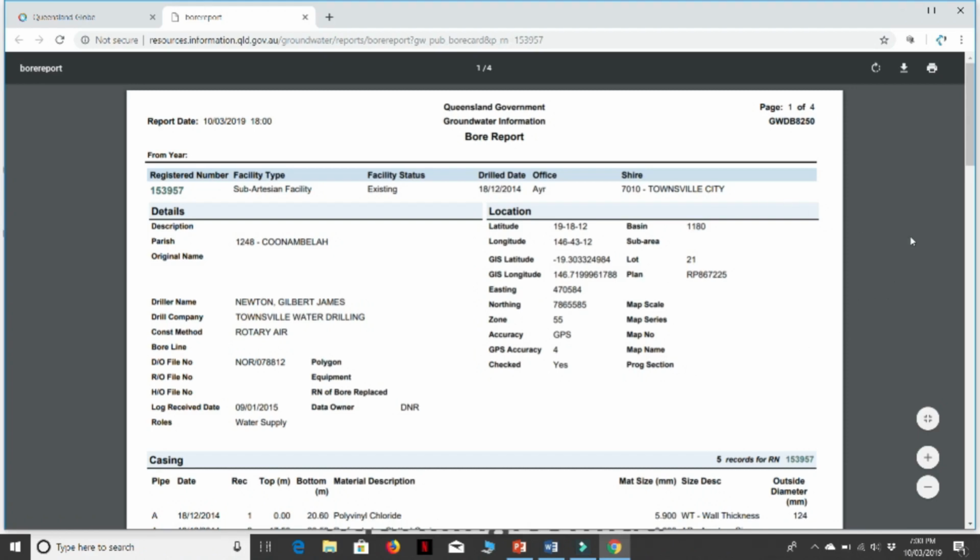So on the bore report page that's been registered through the Department of Natural Resources, it comes up as a subartesian bore, the registered number, the latitude and longitude of the bore, the driller's name, the driller's company, and the drill method they used to drill the bore with. In this case, it was drilled with rotary air.